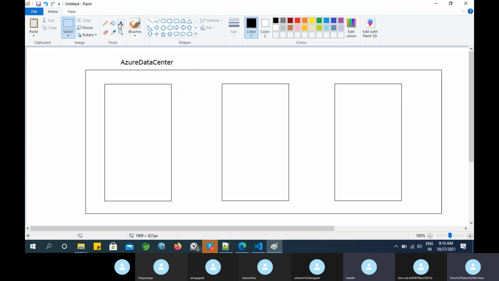Each and every rack has some servers, which you can assume to be virtual machines. Like this we have one VM, one more VM, and one more VM. It can be n number of servers within the respective racks.